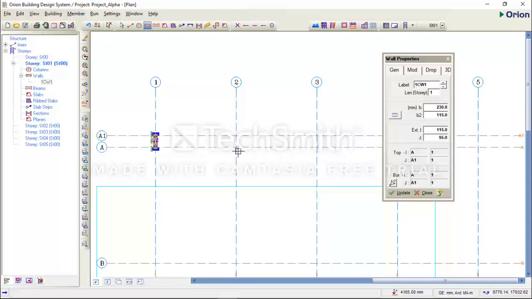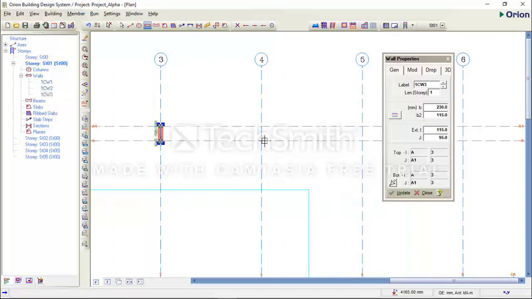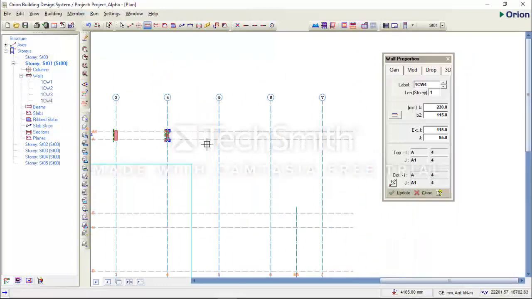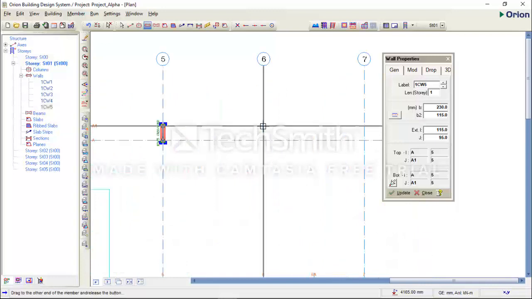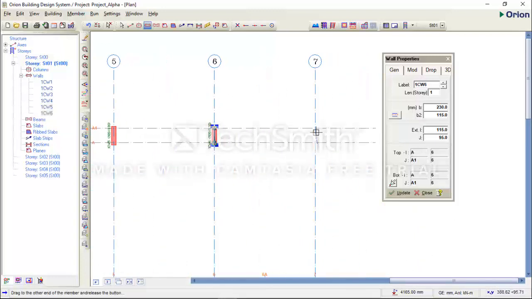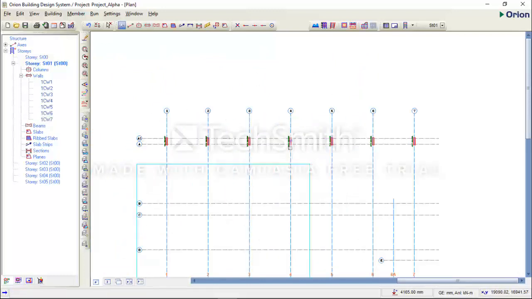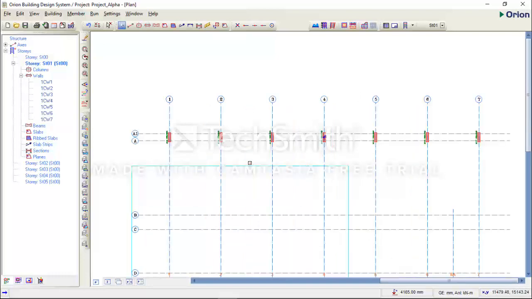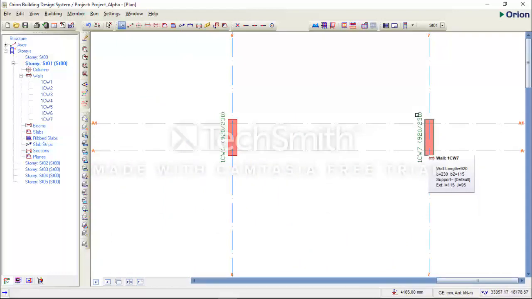So I'm going to insert my wall at grid A2 to grid A12. I've done that. I'll do that for this, till I get to the last grid intersection. Now I've inserted my structural wall. I press escape on my keyboard to remove the wall property dialog box. So now I've inserted my structural wall. You will see they are all 920 by 230.